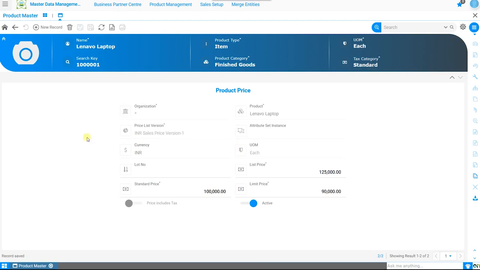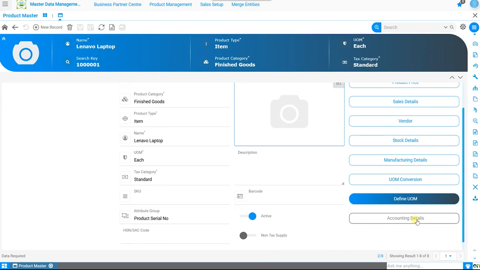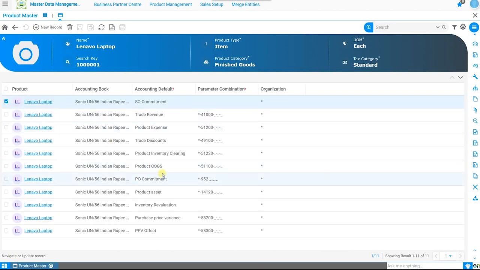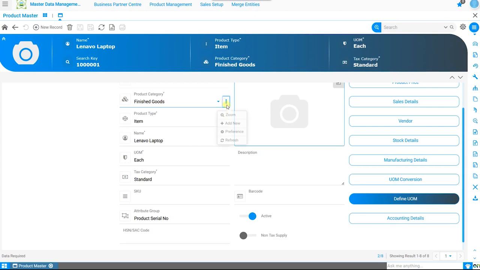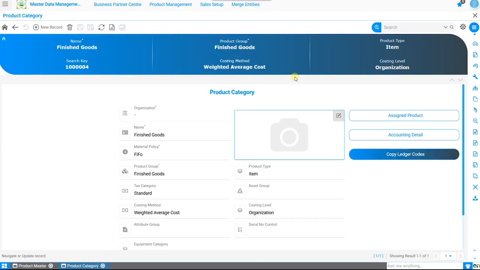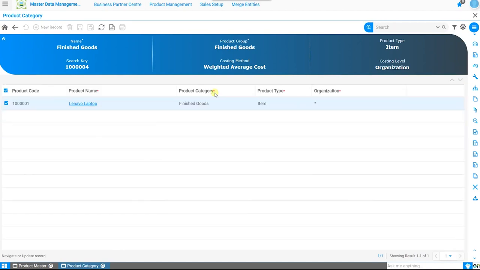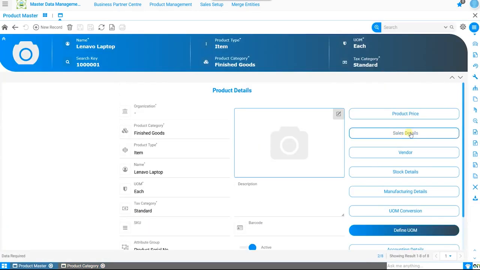Once the product header and prices are saved, remember that the system auto-generates accounting details. These are copied from the product category. Ledger codes defined at the product category level are applied to the product. After the record is saved, any updates will not change the accounting details automatically. If needed, go to the product category, update ledger codes, and click on the Copy Ledger Details process to update all assigned products. Continue with other configurations.